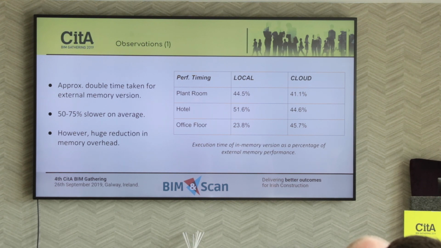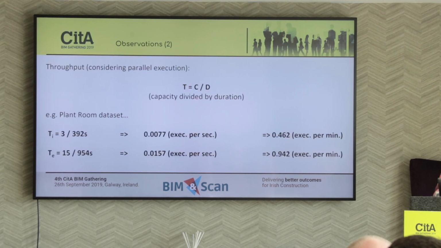So what we did was we took this information and started working on it. For example, we took the plant room and did some throughput estimation. That's just capacity divided by duration. We've got two sets here, the old version and the new version. We could fit 3 in the old version per VM, and 15 in the new version per VM. We divided that by the time it took to do the whole job, so we got an execution per second throughput, and then it makes more sense to turn it into minutes. What you can see here is that even though it's double the time taken, it's double the throughput, because of the increased parallel jobs running at one time.